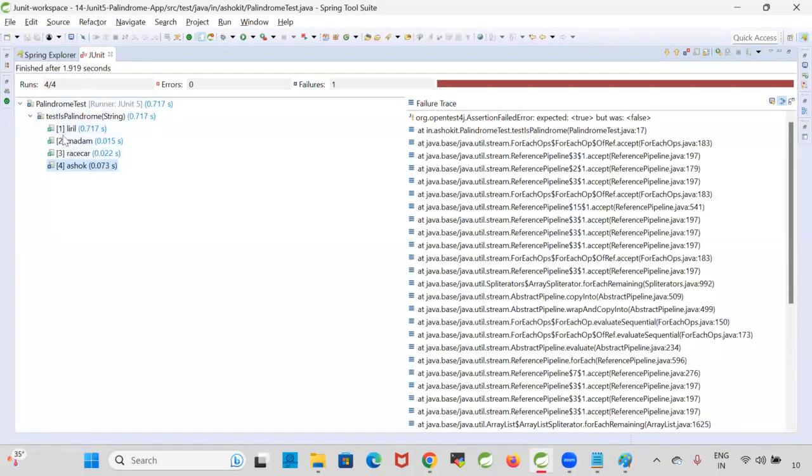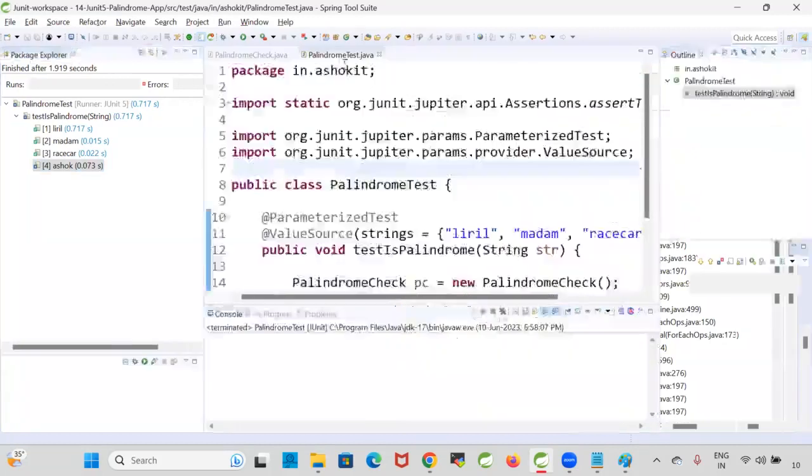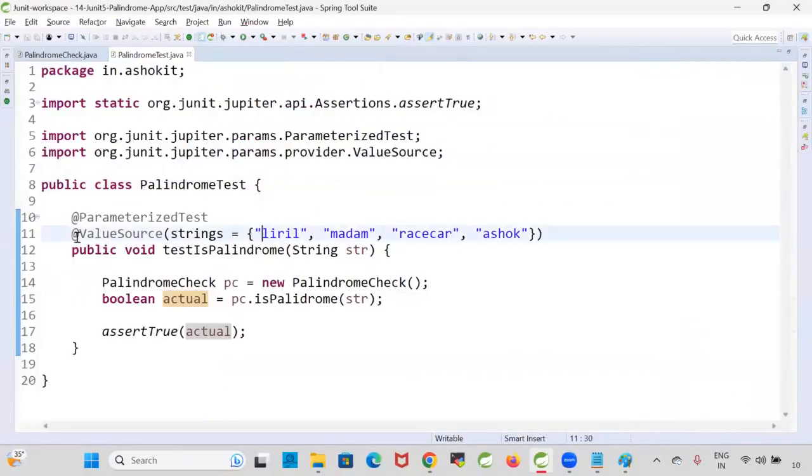So how many times is this method executed, guys? Only one time, or did it execute 4 times? The method executed 4 times. Why was this method executed 4 times? Because I have given a parameterized test with the value source. With the parameterized test with the value source, that method is executed 4 times. This is called parameterized testing.